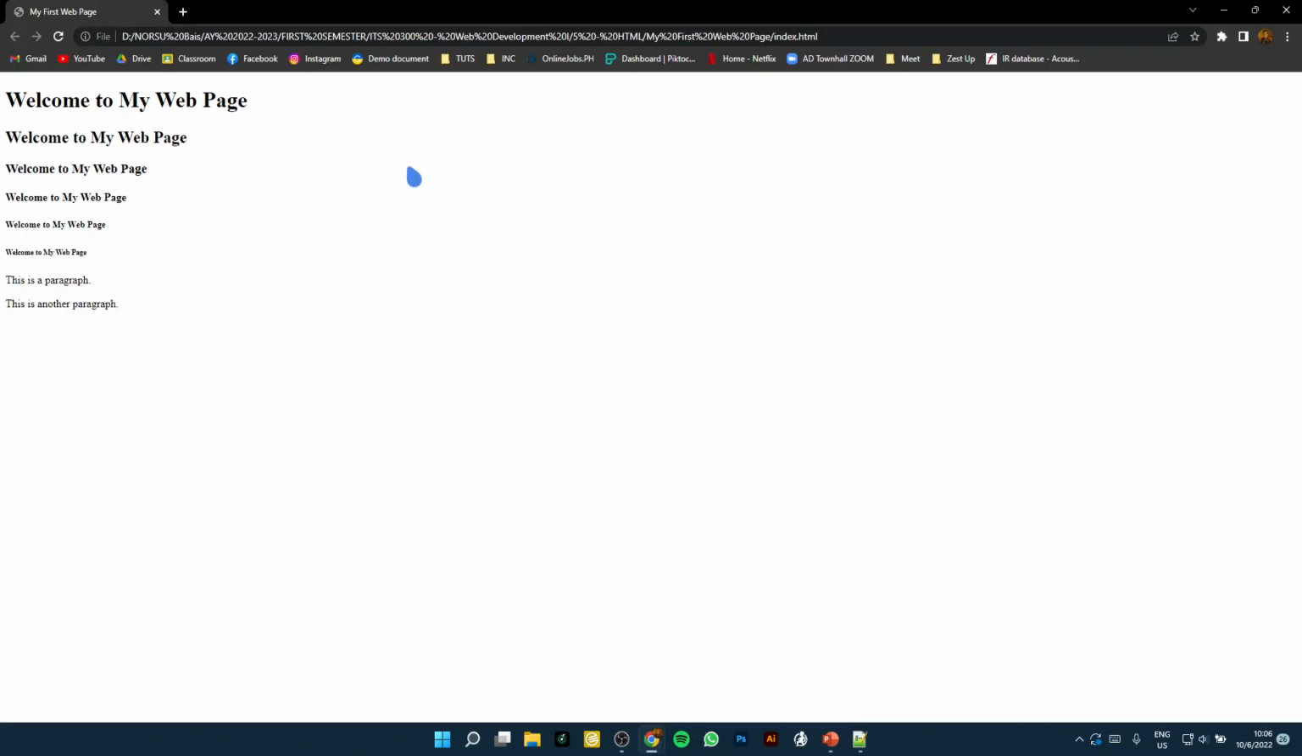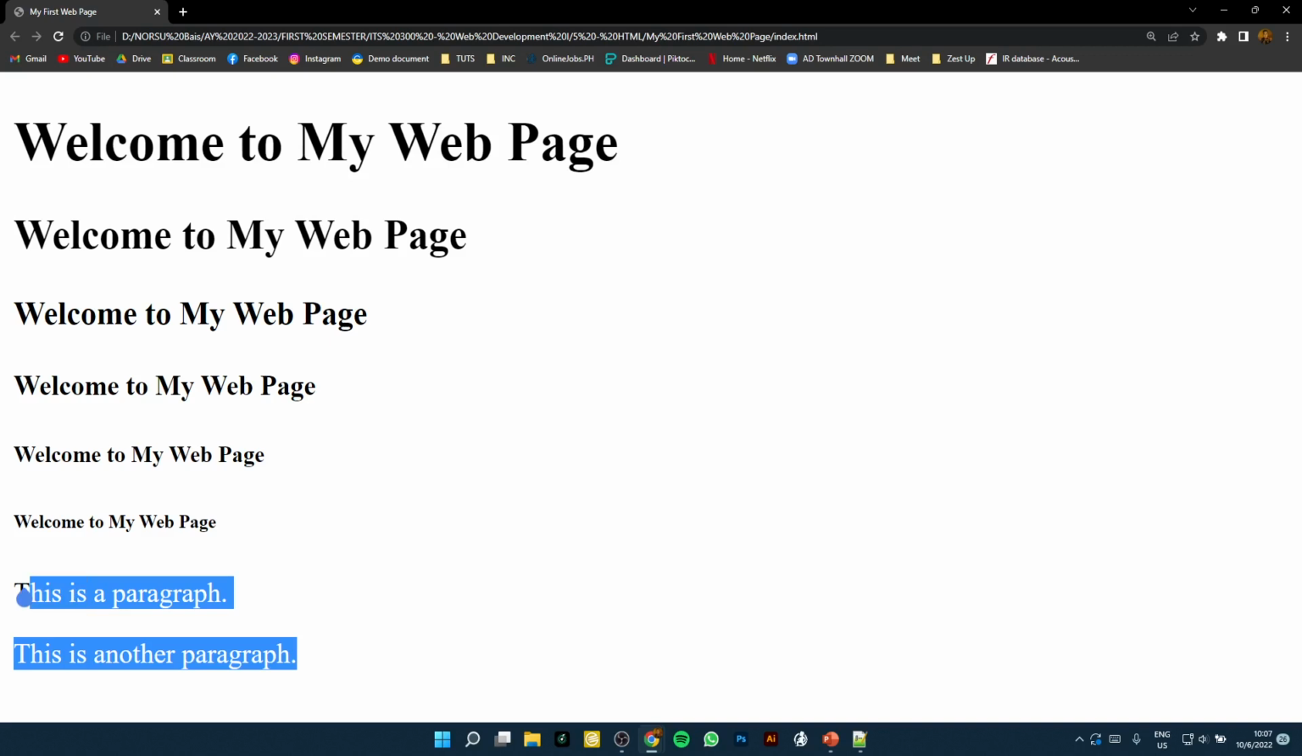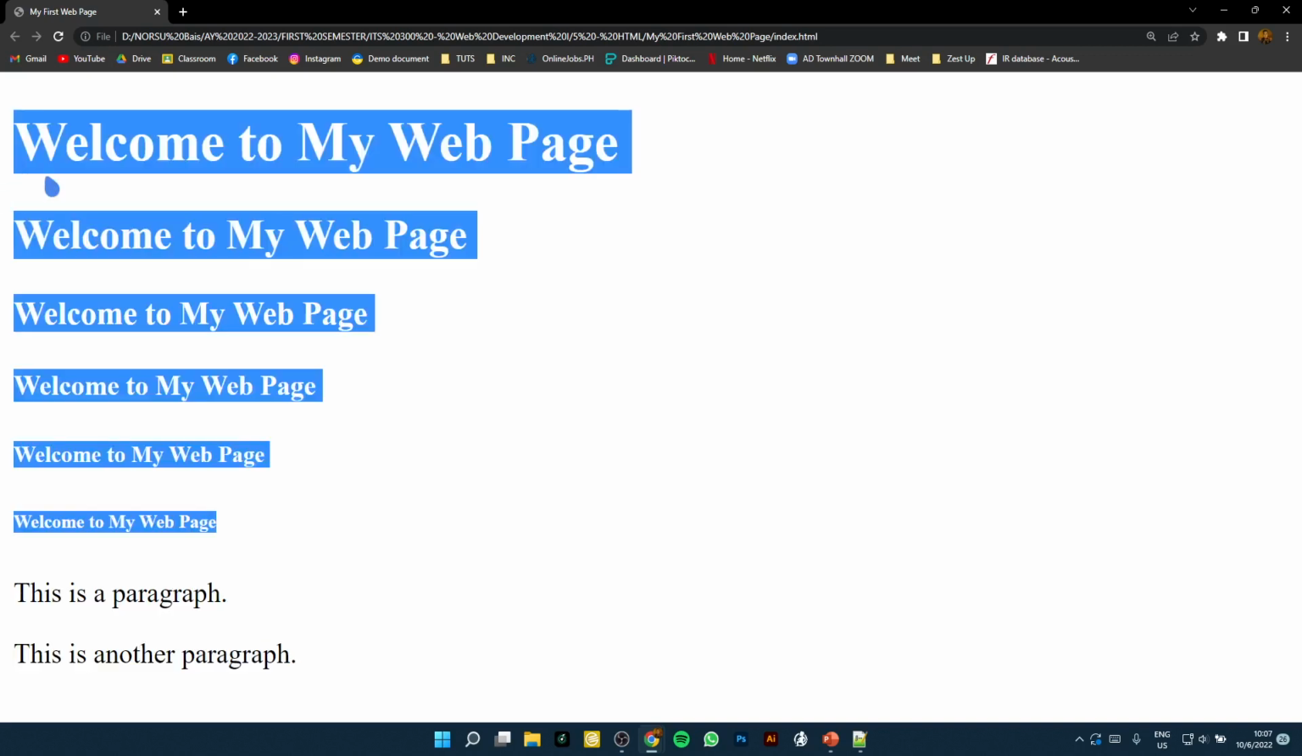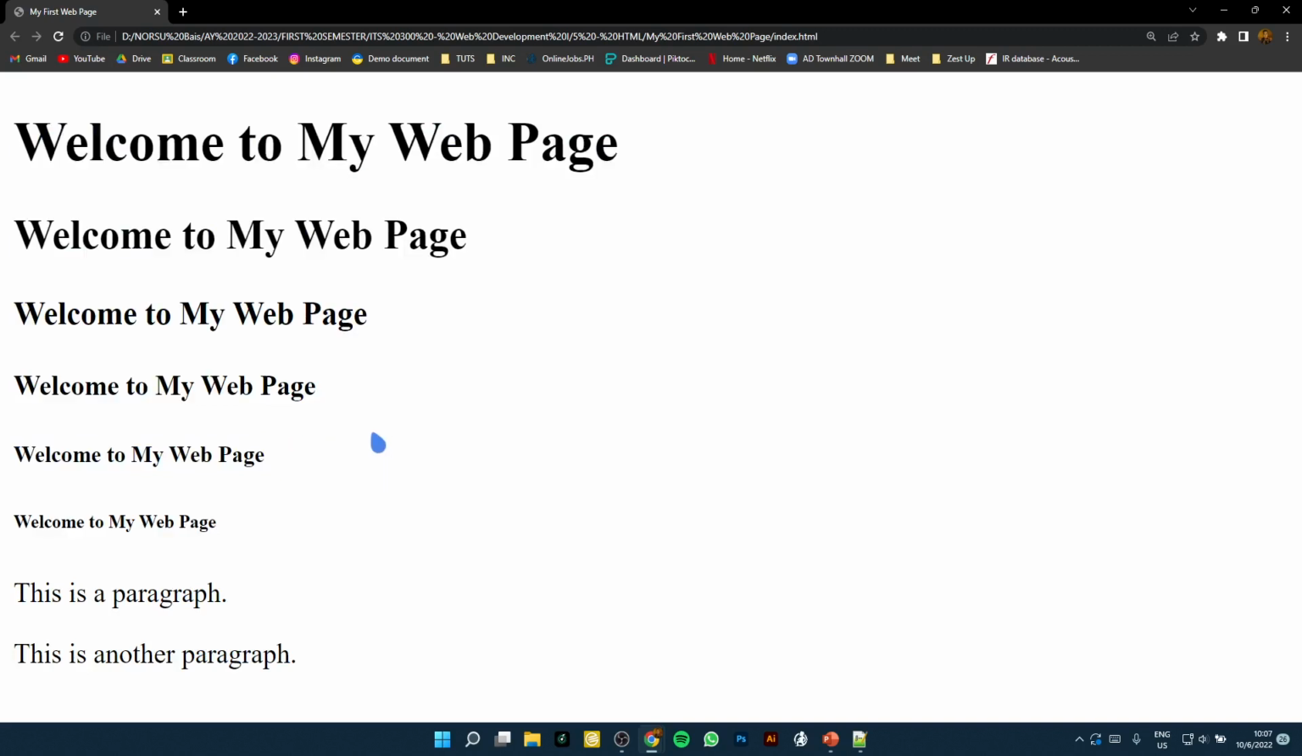Alright, so here, I'm not sure if you can see it, so let me zoom it in. Let's try to differentiate the paragraph, which are these two, and the heading. What have you noticed? What's the difference between them? The font, sir. Okay, go ahead, Suleiman.